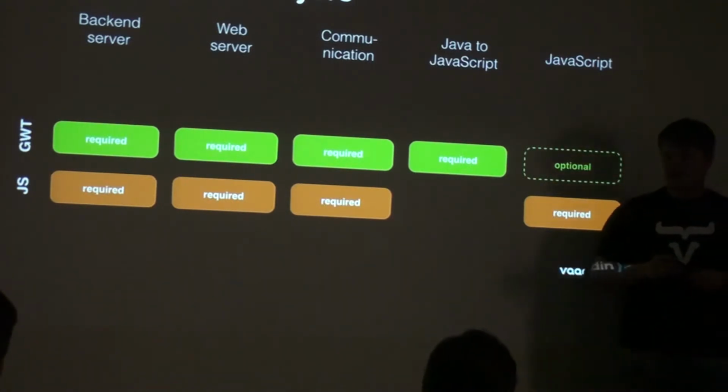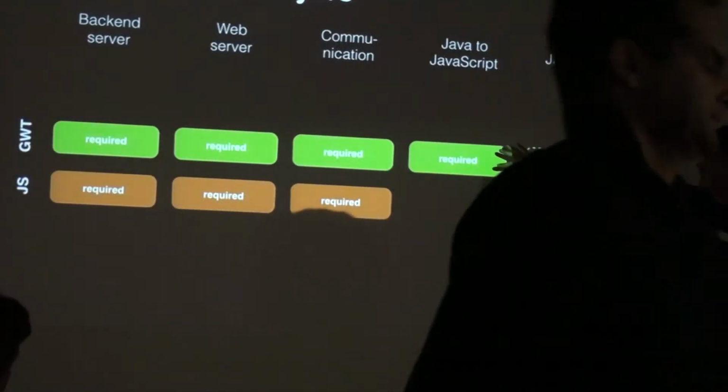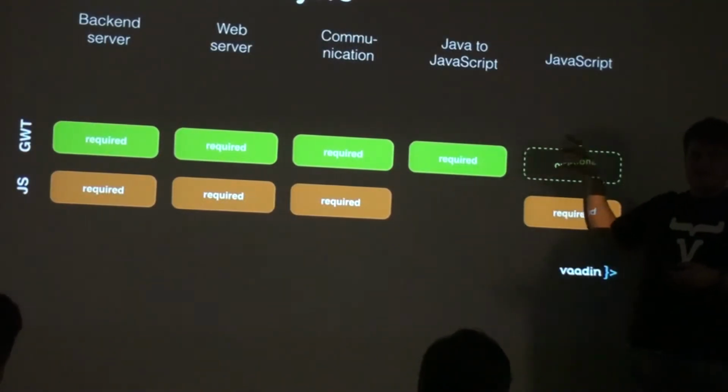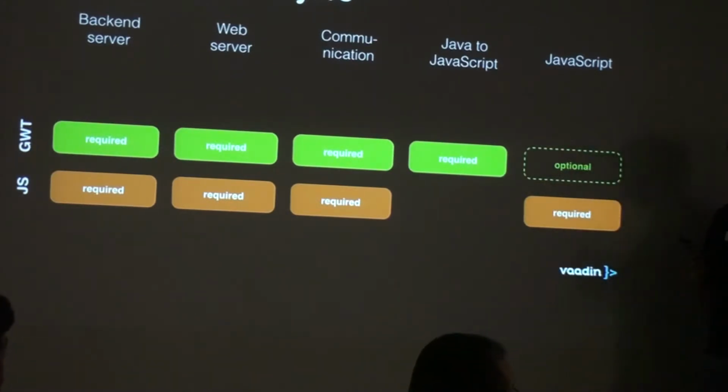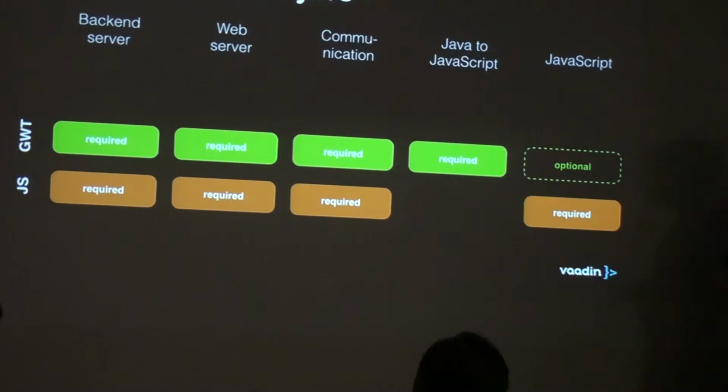Then Google came out with a solution called GWT, and the key innovation over here was a really great Java to JavaScript compiler. So you can compile the Java language directly to JavaScript, and this makes it possible for you to choose which language you are using on the UI side. So you can use either language, but you still pretty much have to implement all of these layers. You can optionally do some JavaScript.